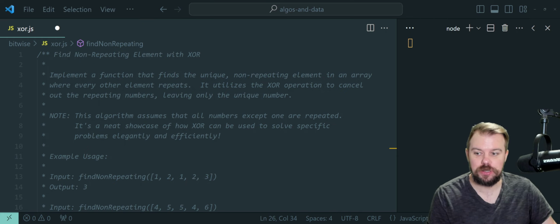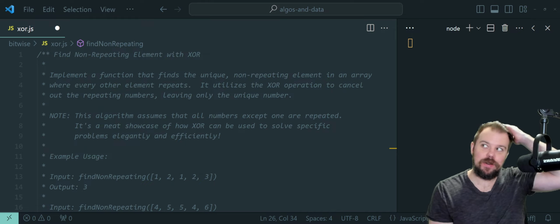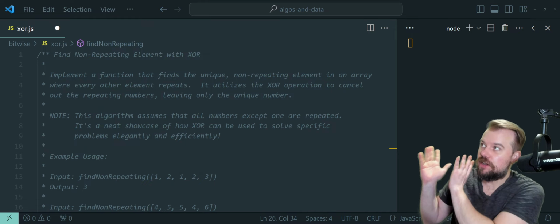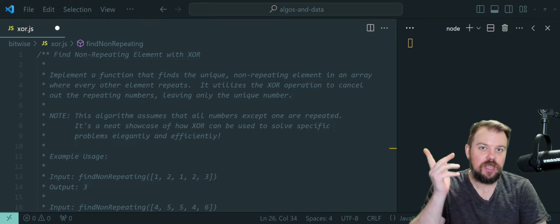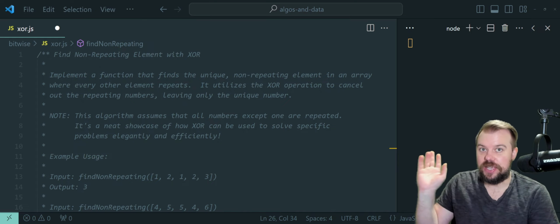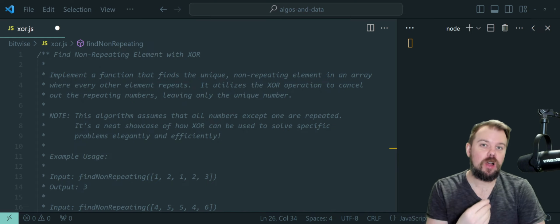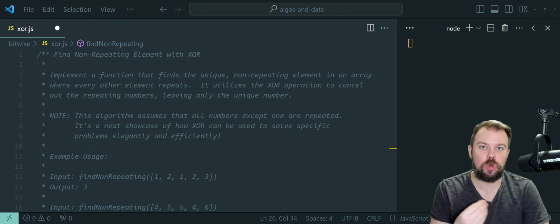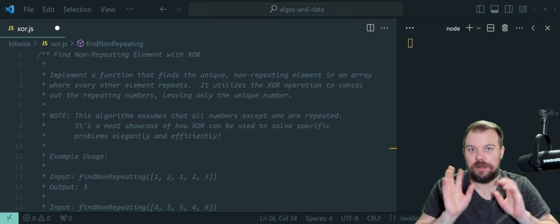So today we're going to be doing a very simple algorithm called findNonRepeating element with XOR, aka the exclusive OR. You're going to hear me calling it the XOR operator or XOR operator. Z-O-R is how I'm going to pronounce it.